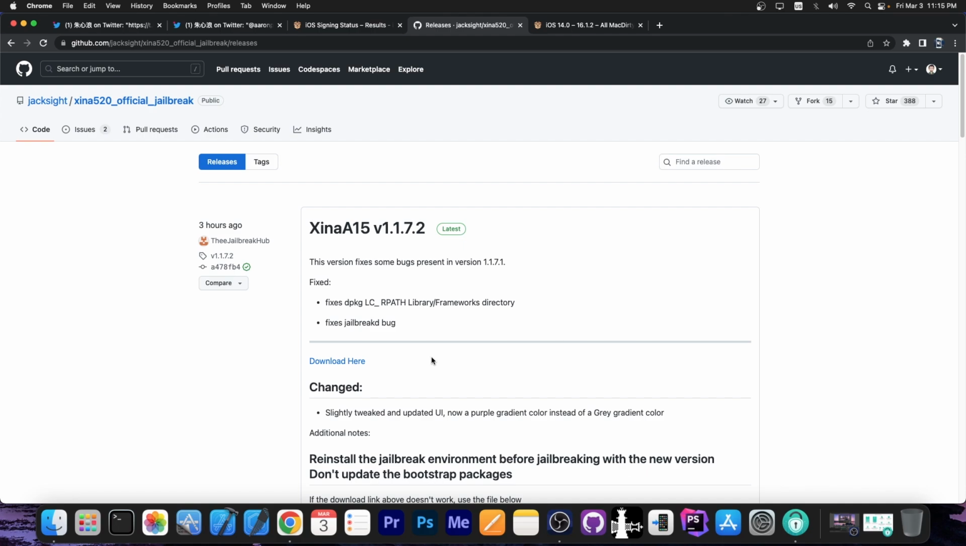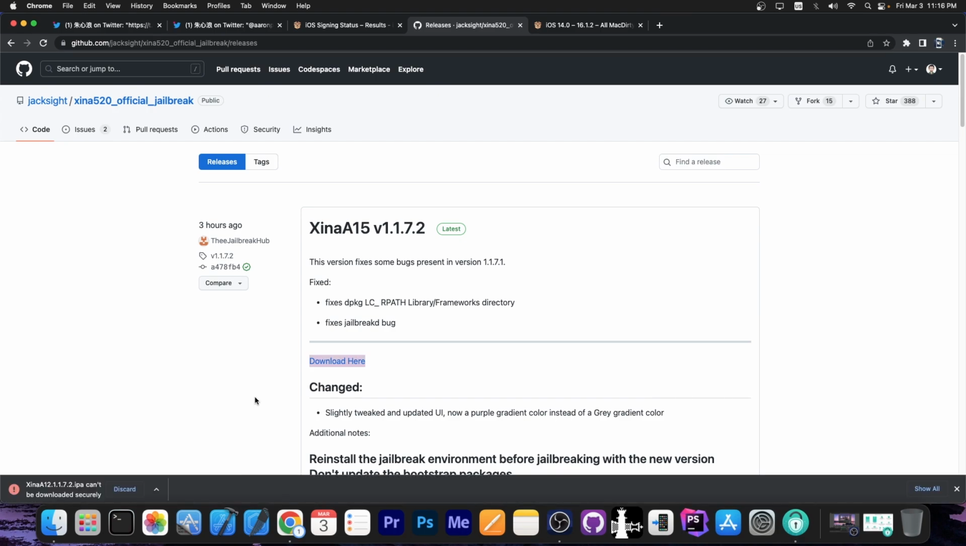Now, the XinaA15 jailbreak version is now available over here. You can download the IPA file and you can sideload it with whatever you want. For example, you can sideload it with Sideloadly or AltStore and stuff like that. If you get a message like this from Chrome, just go ahead in here and press keep. It's normal. Jailbreaks usually tend to be detected as malware and stuff like that, but it's not malware. This is a proper jailbreak.